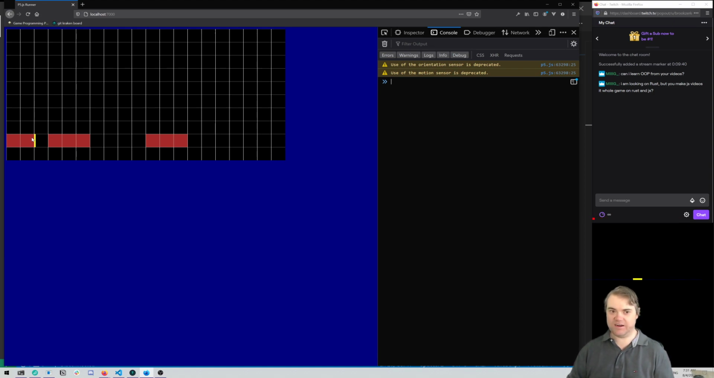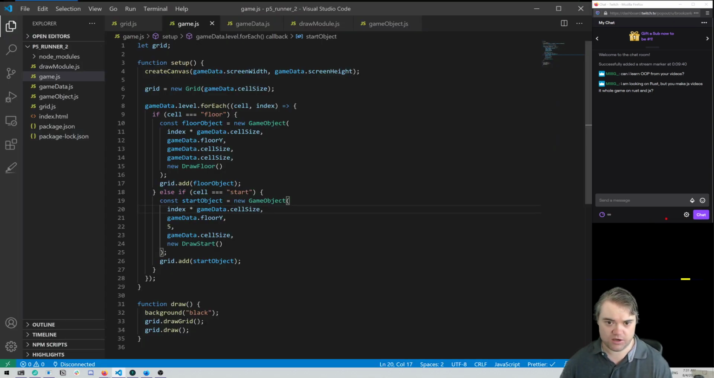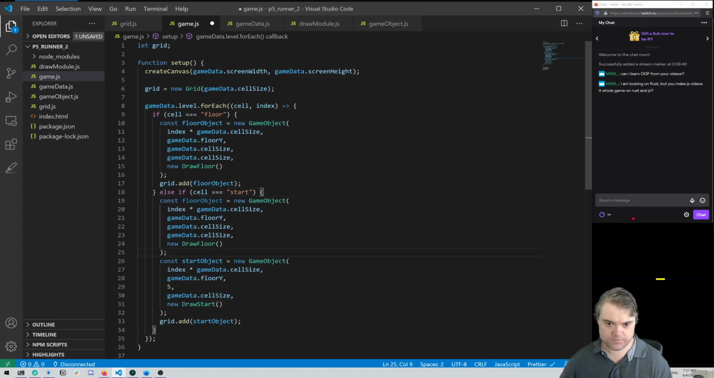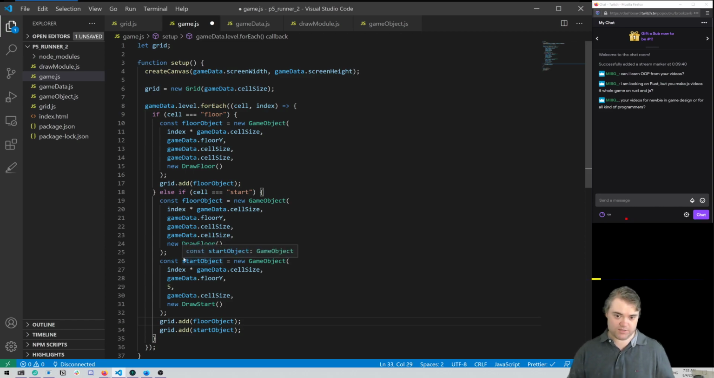I don't actually want it down there. I want this to be way up here. And if I think about what is a start? Well, start should be normal ground with a starting flag on top of it. So that's what we want here, is normal ground down below. So we want this entire thing in here first. So we want to first grid.add. This is going to be a floor object. Then our start object, we want to be above that.